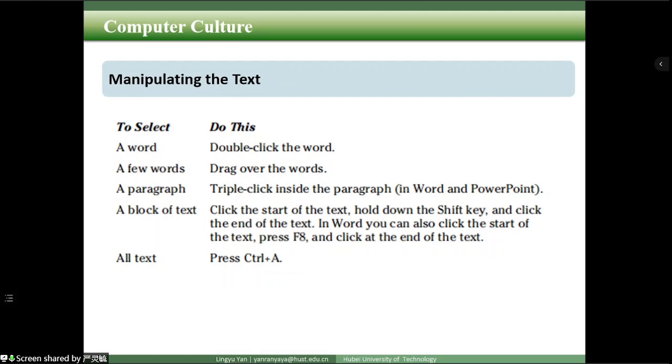The first important thing is selecting text. Before you can do anything to text, move it, format it, delete it, translate it, you have to select it. Here are some speed techniques for selecting text. To select a word, you can double-click the word. To select a few words, you drag over the words. For selecting a paragraph, you can triple-click inside the paragraph in Word and PowerPoint.